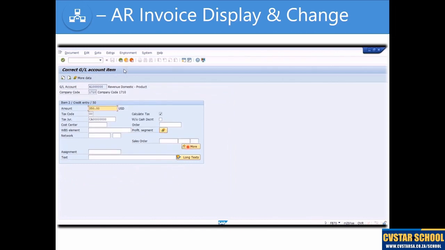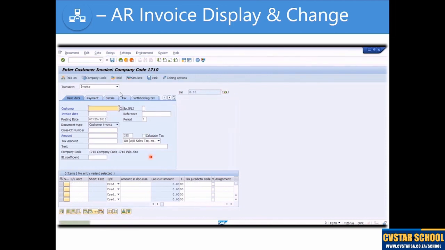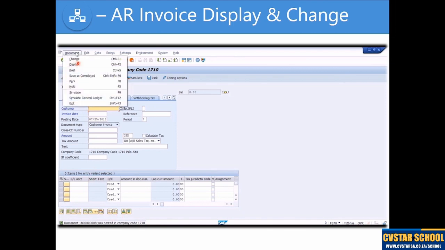display and change. So now that we've entered that document, we can just go back and then we can save and post this document. Balanced entry is green, so we can go ahead and post this document. And we'll get a document number at the bottom. Document has been saved. So the quickest way to do this is now to just click on document and then click on change or display.